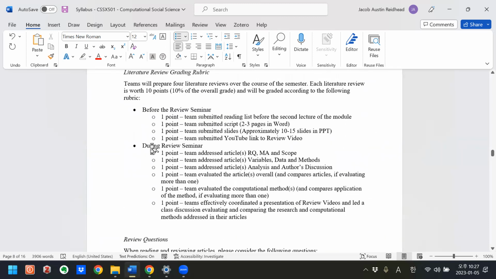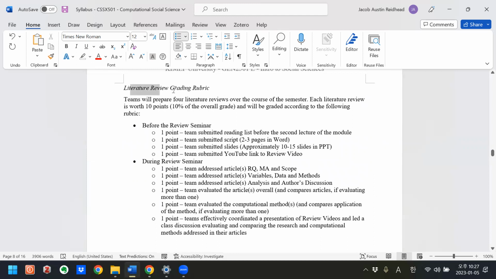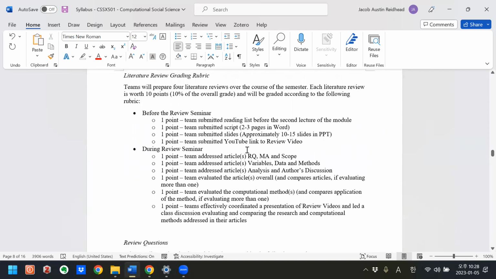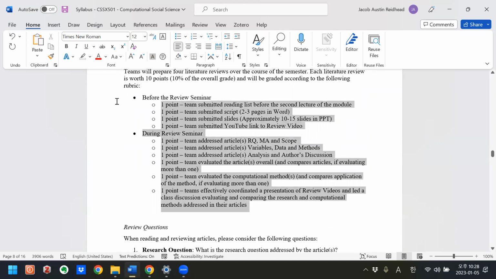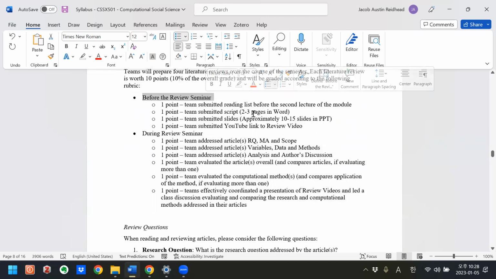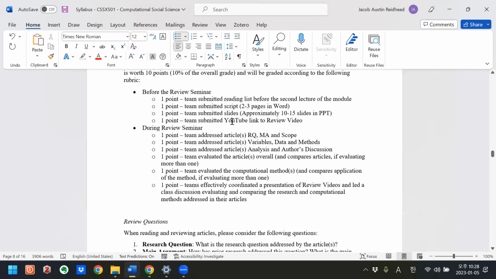This is the grading rubric. So how am I going to grade the review videos, the literature review? You're going to prepare 4 of these over the course of the semester, 1 for each module. Each literature review is worth 10 points, and is going to be graded according to this rubric. Before the review seminar, you get 4 points for submitting the reading list, the script, the slides, and YouTube link.